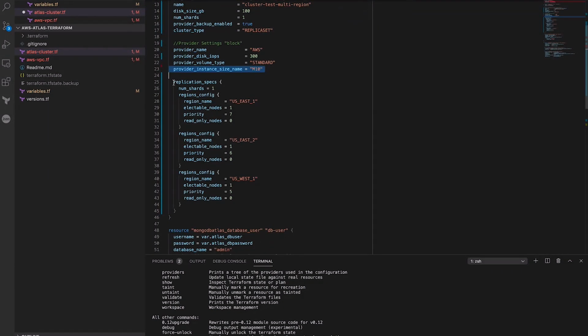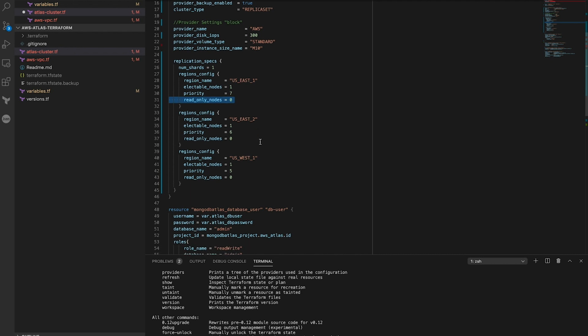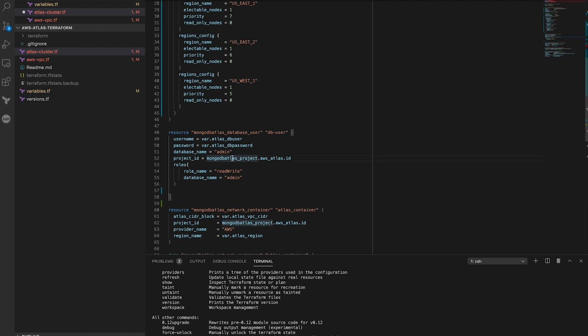And then the replication specs. So we have a 3-node replica set here. You can define the number of electable nodes per region. So if we bump this up, it would deploy 2 nodes, 3 nodes in the US East 1 region. And we can deploy analytics nodes or read-only nodes. And all the stuff that you can define in the Atlas UI for replication settings, you can define here in Terraform.